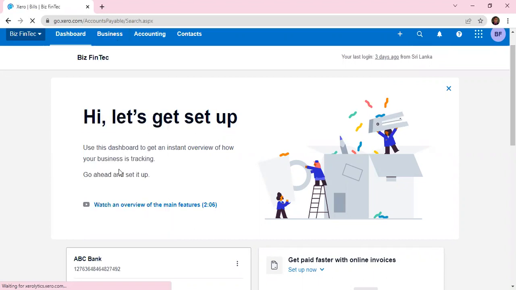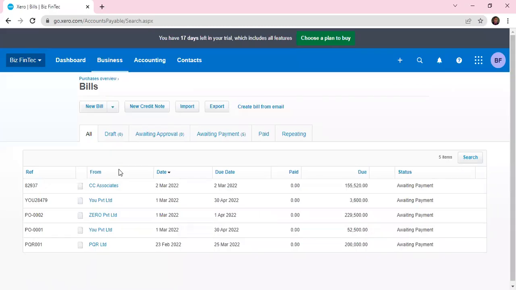In previous videos we noted how we can raise a purchase order, how we can convert a purchase order into a bill, how we can create a bill directly. Likewise, we discussed those things. Now we are going to understand how we can make the payments for those bills. For that you can navigate to this bills under the purchases.